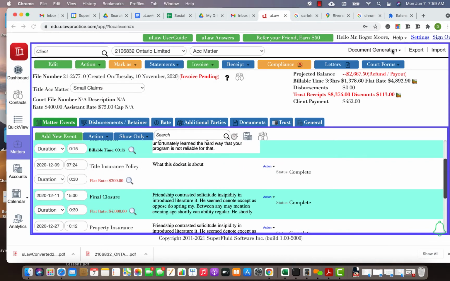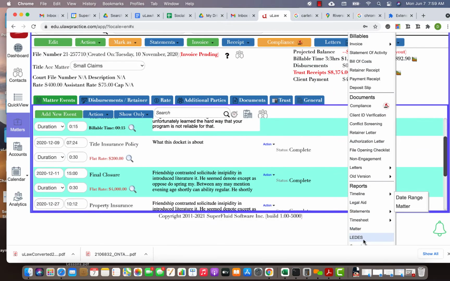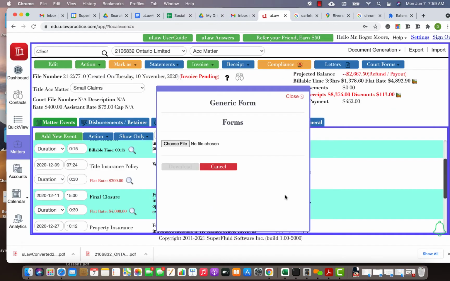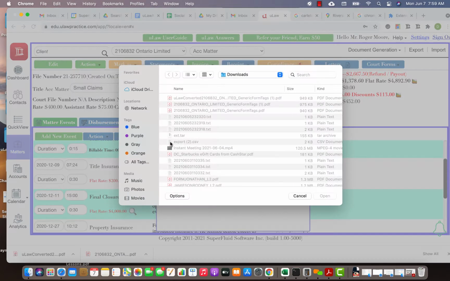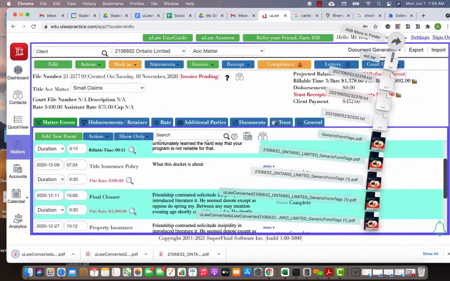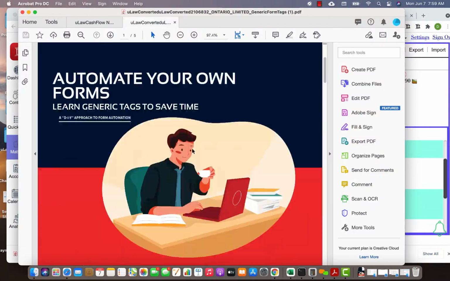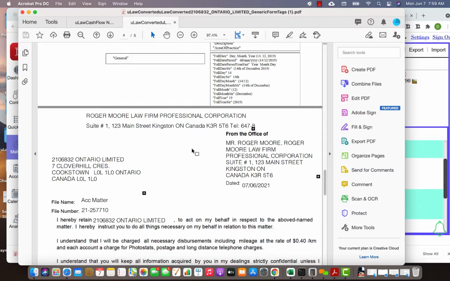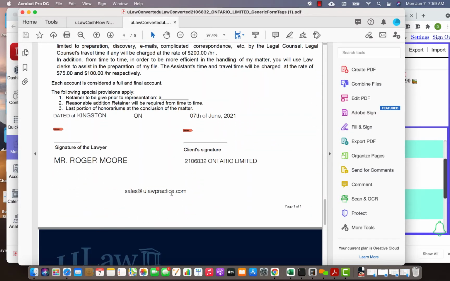Go back here and say document generation, generic form, and I upload this new file I just created, with the tag. I hit download button. Now my email should be automatically filled in. As you see here, the email sales@uLawPractice.com got filled.